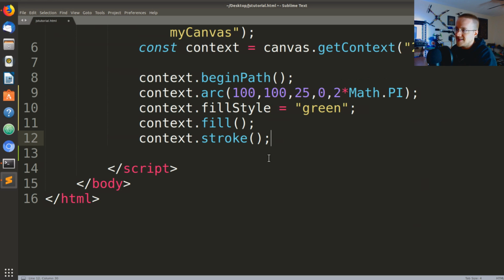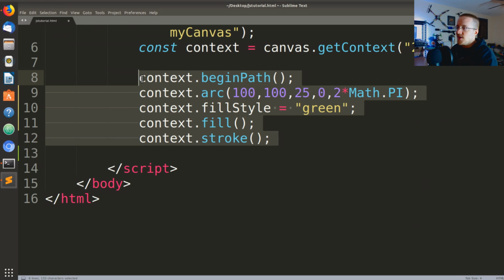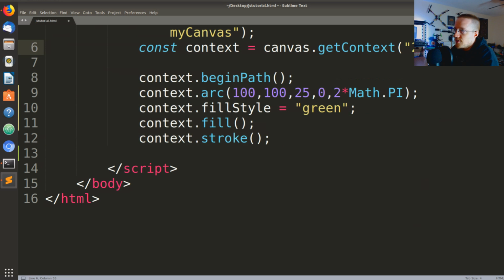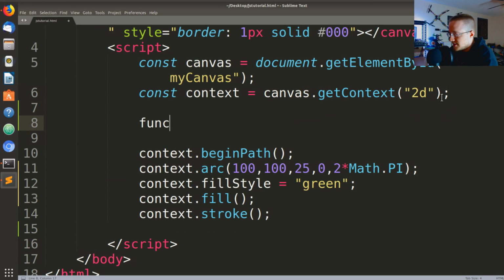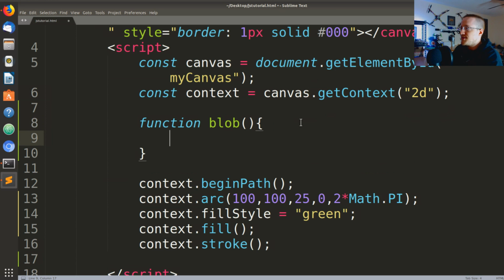We'll talk about classes in a little bit, not in this video. So the way that we're going to do that is with a function. We'll just come here and call this function blob. And then you have your parameters, and then the function itself. Now, what does a blob take?